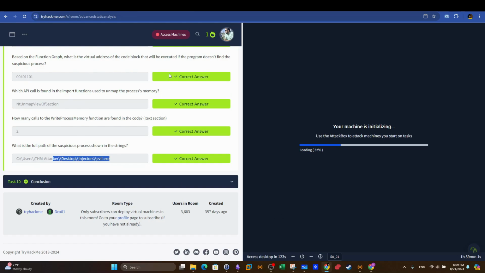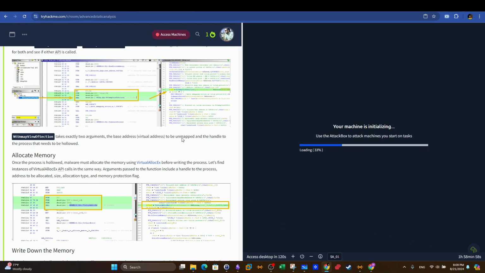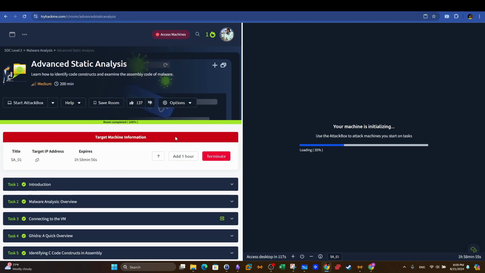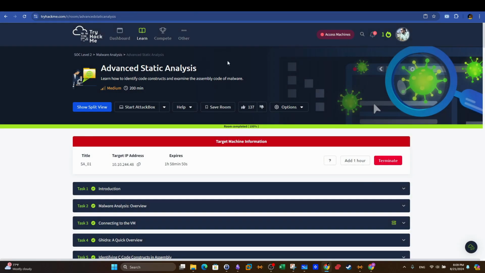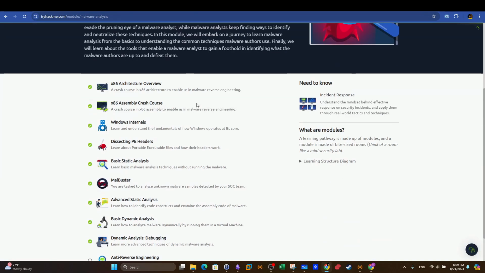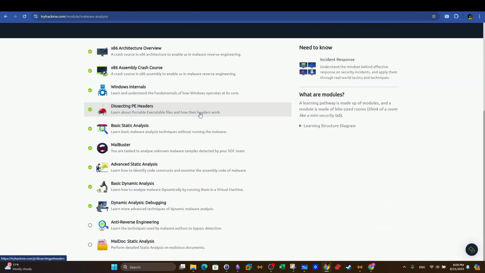Anyway, that is for this room. Let's see other things we have to do, other rooms. Let's terminate this for now, no need. Go to malware analysis. So far we have finished everything. We still have to go through maldoc, static analysis, anti-reverse engineering. Alright, so that is for the next videos.